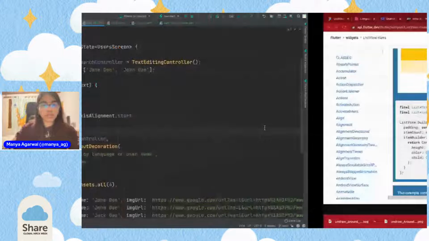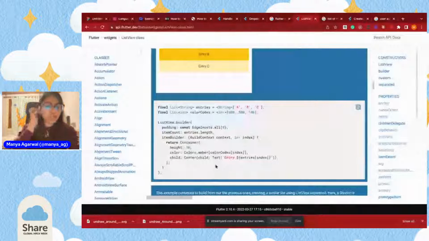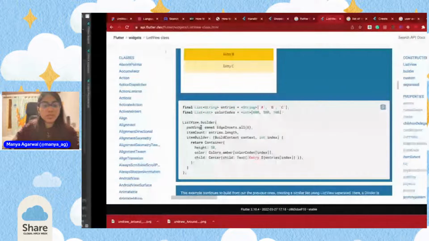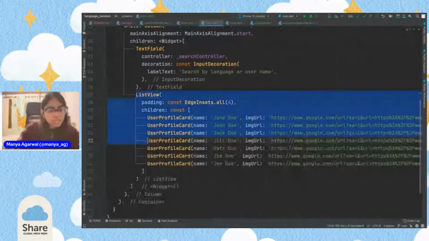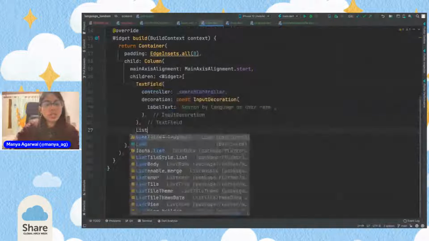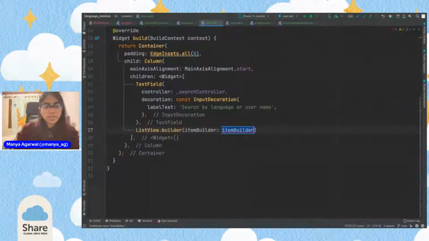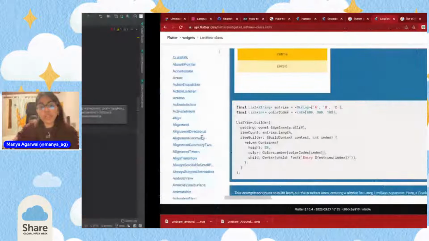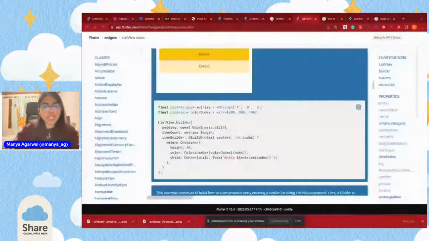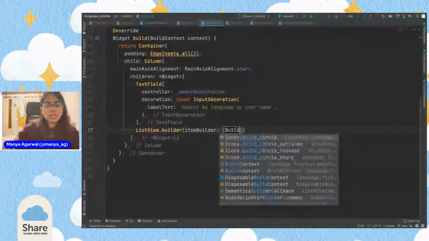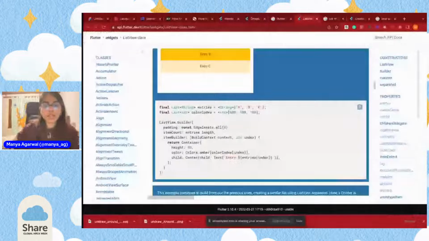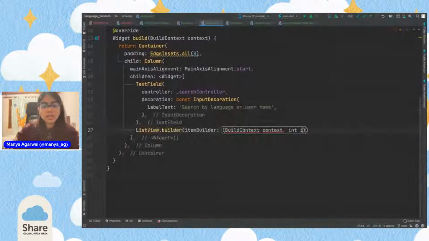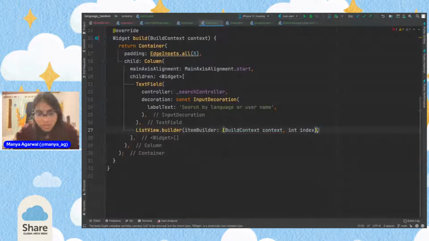So we go with those, and then we go ahead with the list view builder. So the way the list view builder would work is we can actually go ahead and remove this, and we say list view dot builder, and now we put in the item builder here, which is the main part. So what is it basically going to build? So we take the build context, which is the context, and the entry and the index. And now let's see what it should return.